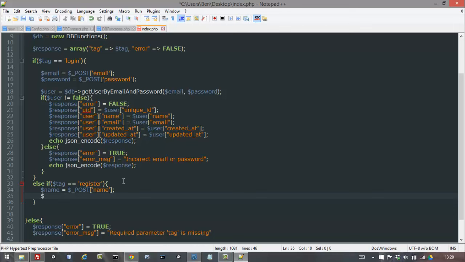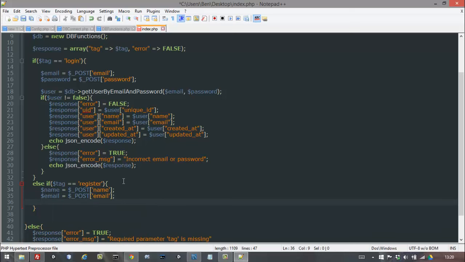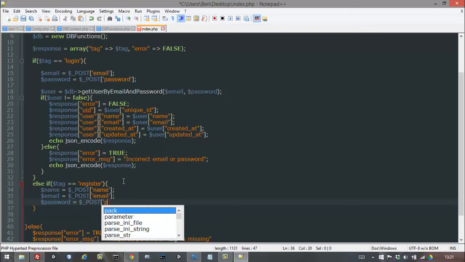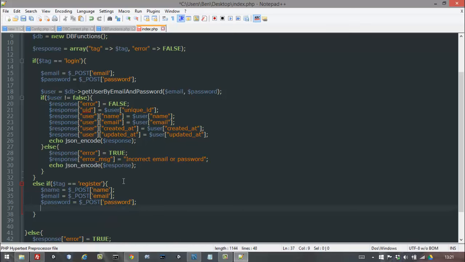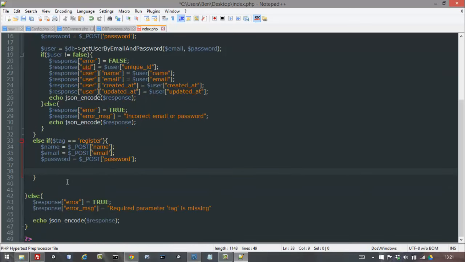So we say email is equal to $_post, and this one will be email. Just watching the spelling again. $password is equal to $_post, and this will be password. And once you have that, we're going to do a check to see if the user exists.